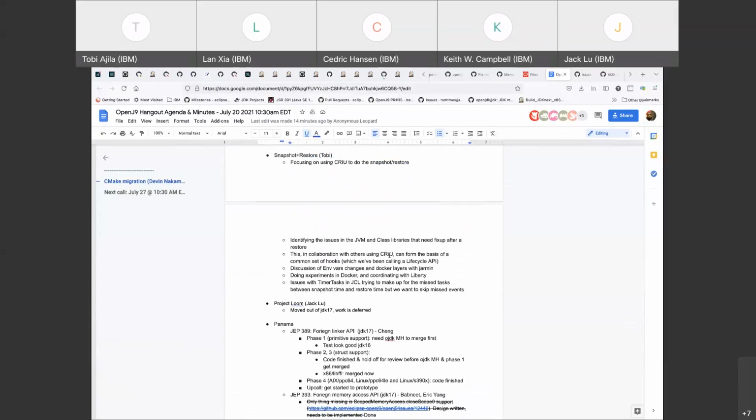As far as snapshot restore, we're just working on updating the CRIU API. We're hoping that this next round or a couple rounds of changes will eventually stabilize on an API so we can start focusing on the core VM capabilities we need for restoring JVM state.